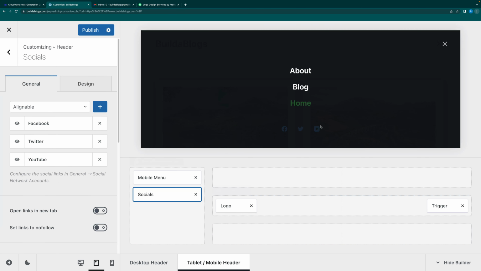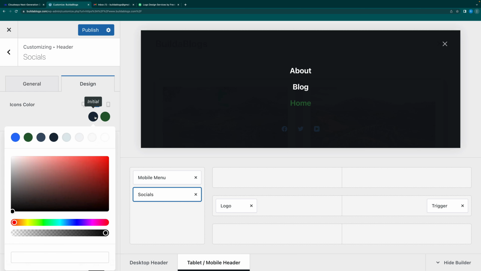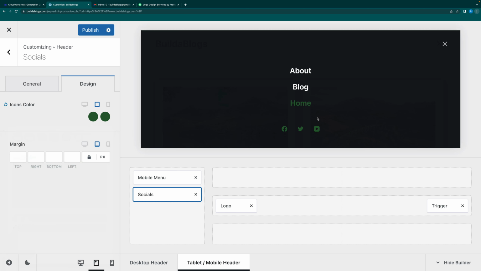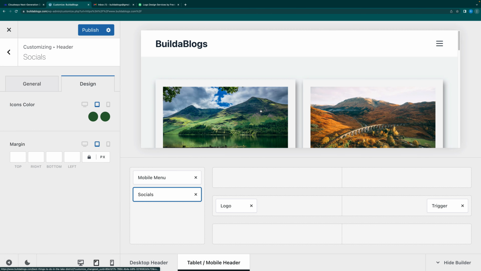On socials, if you want them to stand out a bit more, you can go on there and you can change the colour of them. So you could just change them to a green if you like. But generally just have a play about and see what you think.